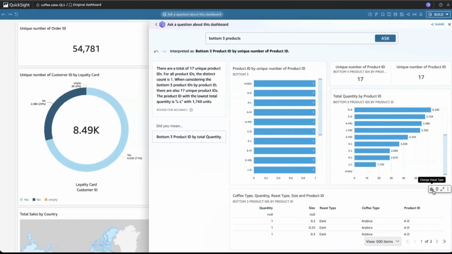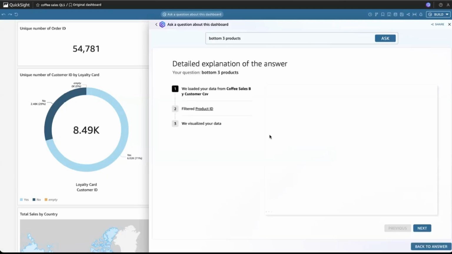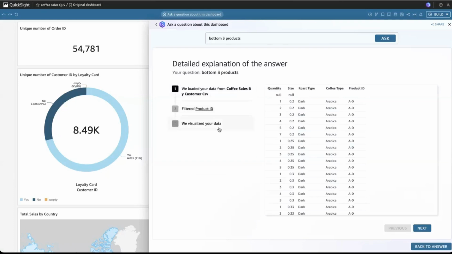And one thing I didn't show everyone is that besides changing the visual type, you could go ahead and view the explanation or export to CSV. So for instance, if I wanted to do view explanation, I can see the field settings that are used, and it provides the logic behind why that was selected.